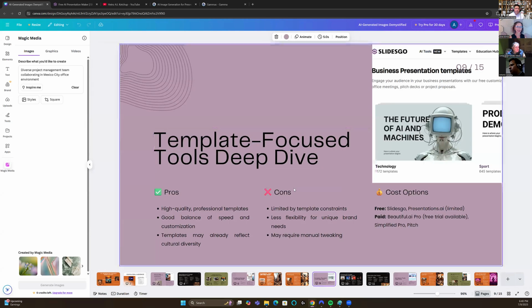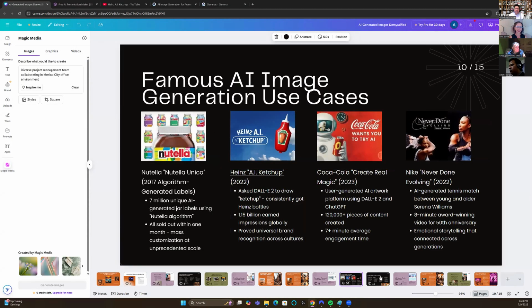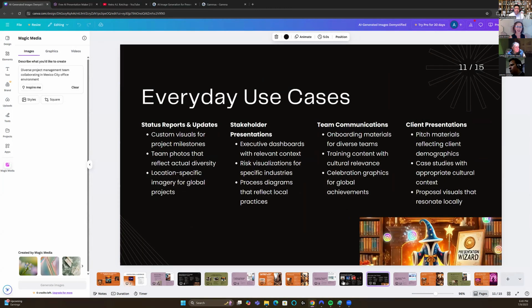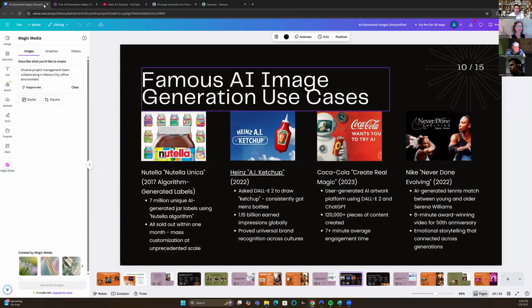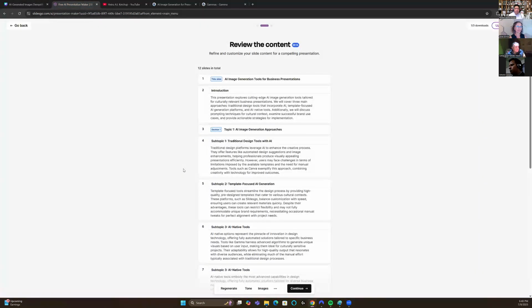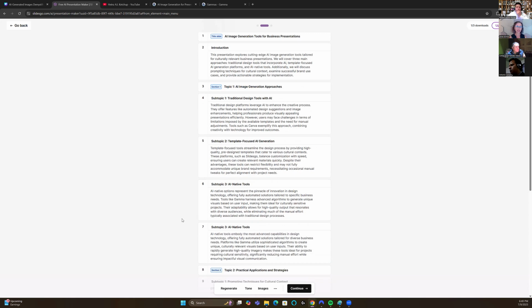So we've got template focused tools deep dive, famous AI image generation use case, and then everyday use cases. And I mean for work, we're in business. All right, so we have, go back to Slidesgo, and it's generated content. Thankfully, it's only generated 12 slides, but it took my three slides and created a whole bunch of slides, which is okay. That's expected. So it has some extra information because I gave it that background, which is great. And when you're doing a normal presentation, you would want that. You would want this extra information.